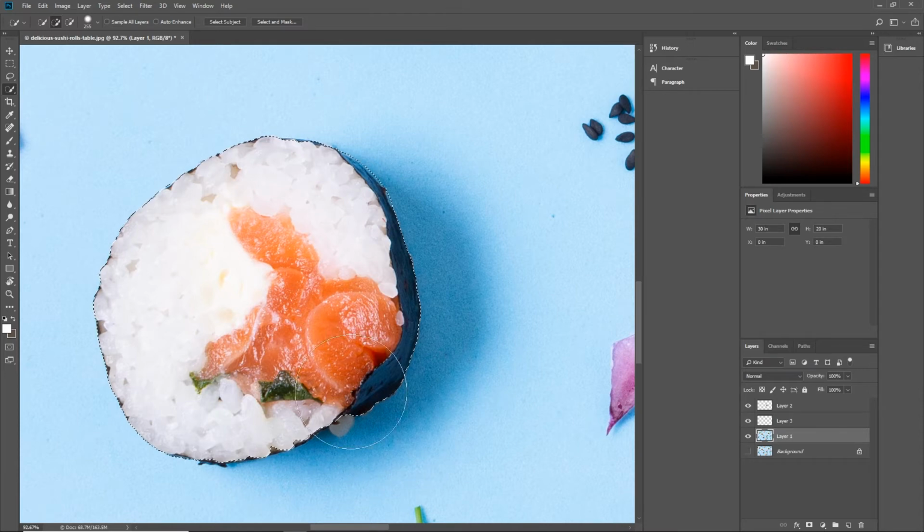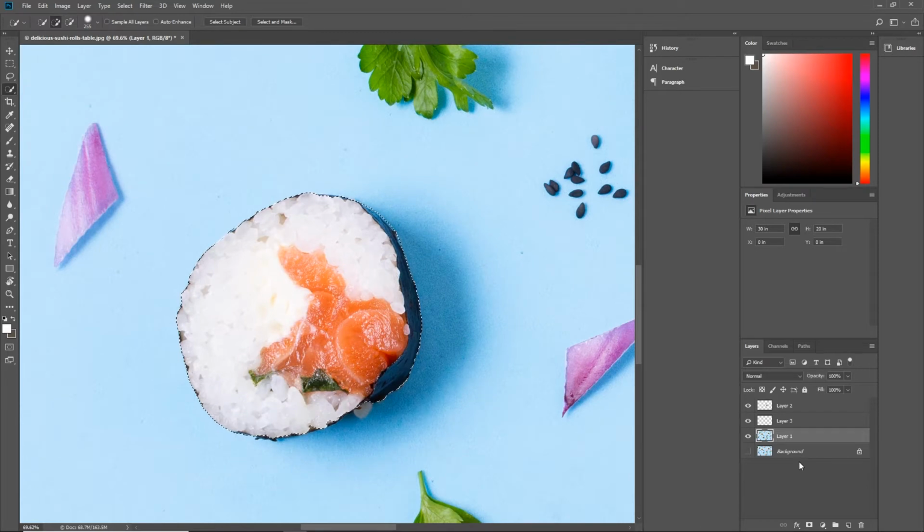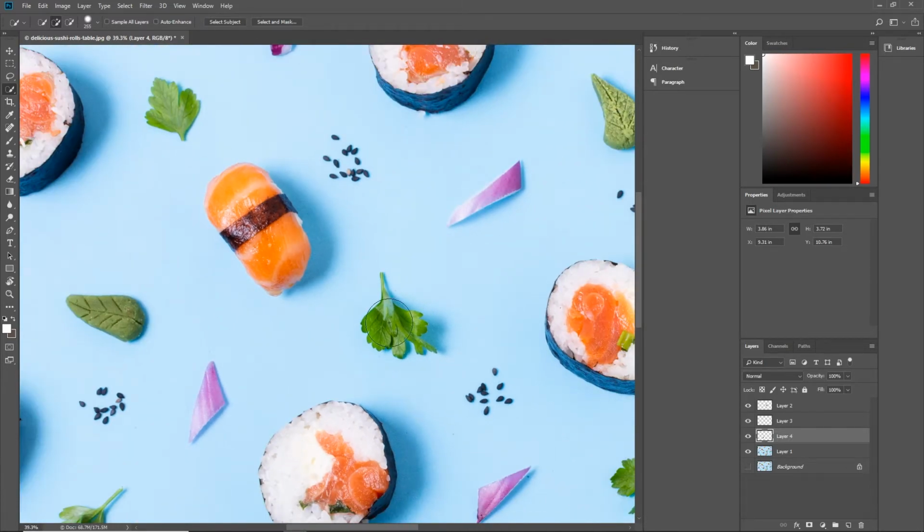And I'm not going to be selecting the shadow because it would look weird. So I'm going to have something like this, and I will hit Ctrl J, and I will just make sure whether this looks fine. I think it's fine. Now what I can do is I can go ahead and get this leaf.